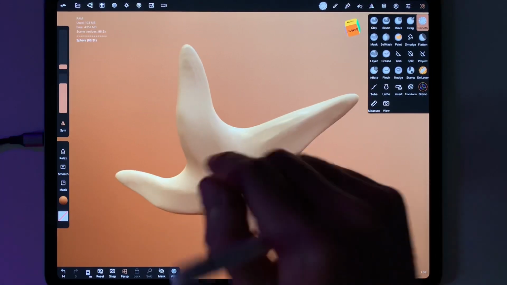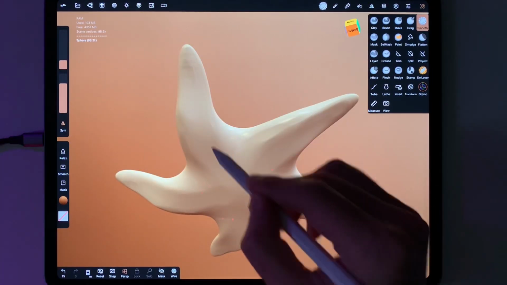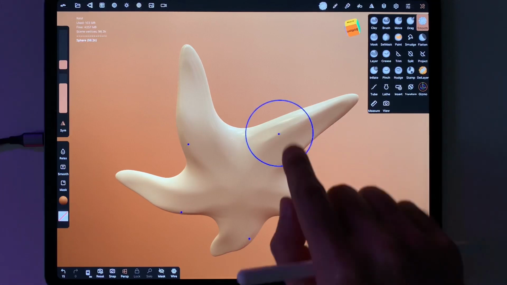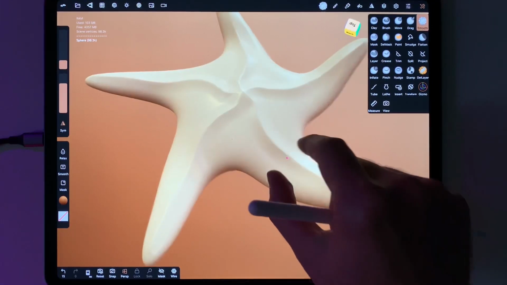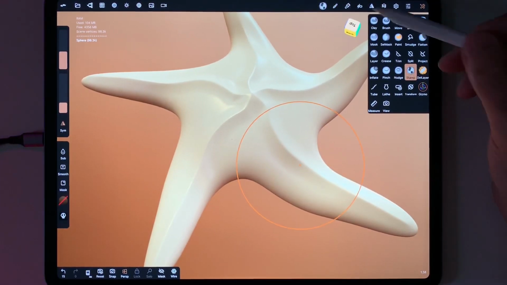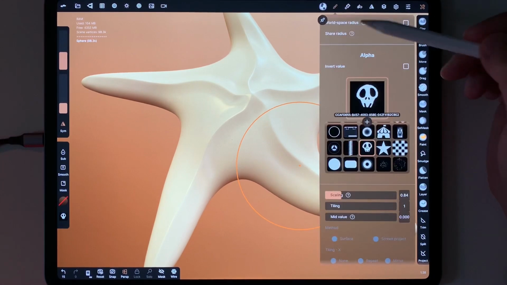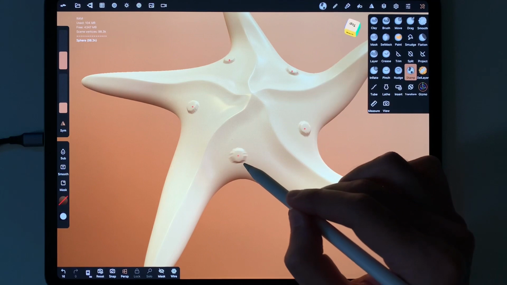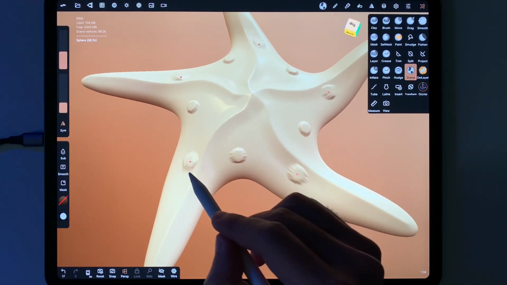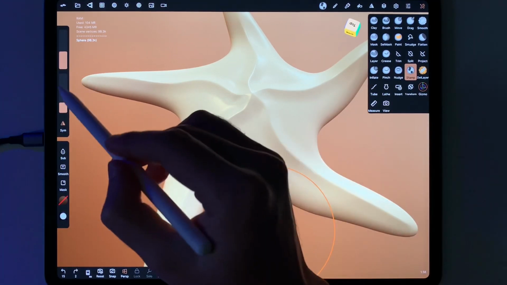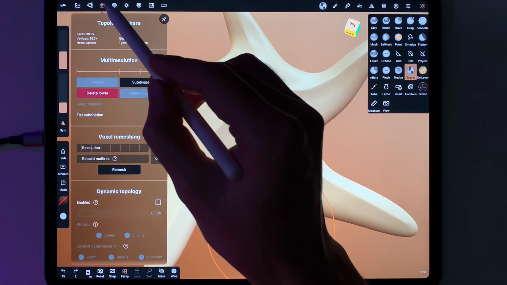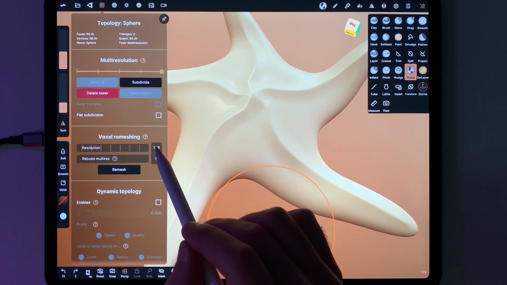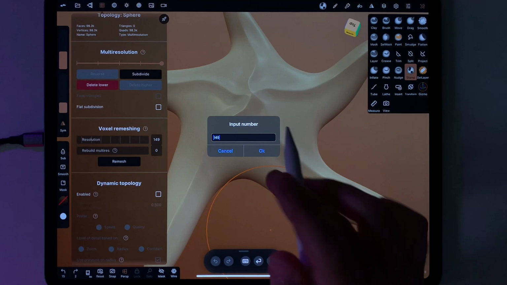So let's go to smooth these a little bit, and then come back into here. I would like to use a stamp, and for my stamp I want to use an alpha that is normal or round. Let me see how this works. It works okay.